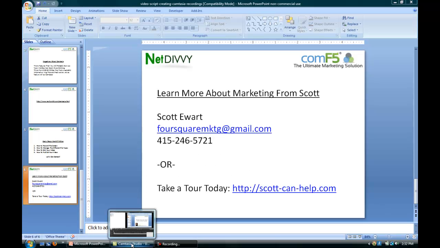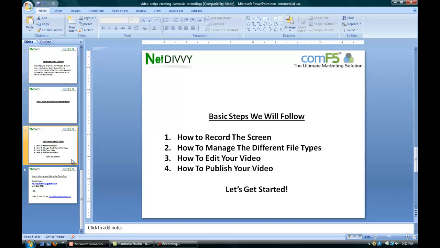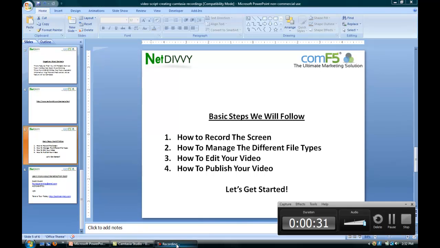Okay, so now where we are, I just left the PowerPoint. This is where I was recording the screen, and I said, let's get started. All I have open here on my computer is the PowerPoint file and the Camtasia Studio, which we're going to jump into right now, and then the recording. So this is actually what is running.